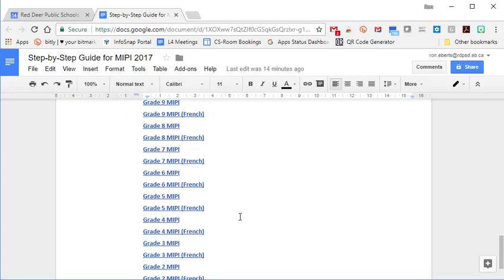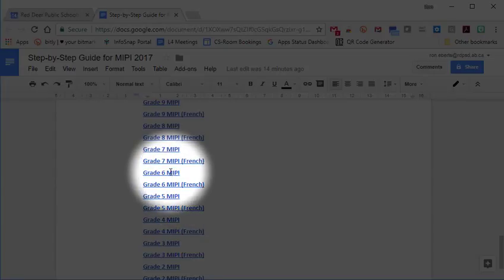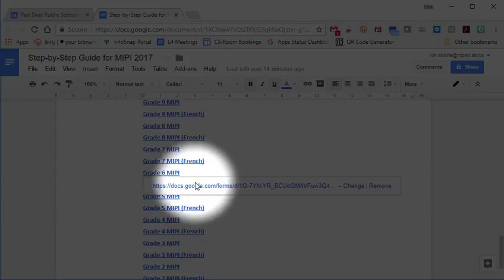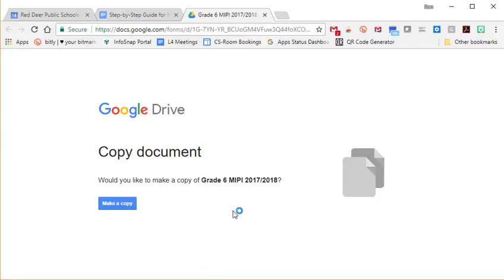In this case, I'm going to use grade 6 as my example. So if I click on grade 6 MIPI and choose the link, you will see it opens up a new screen that says, "Would you like to make a copy of grade 6 MIPI? Please do."